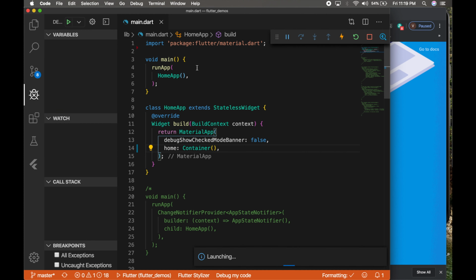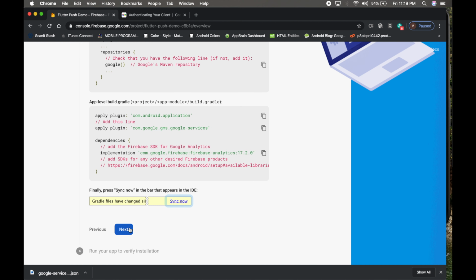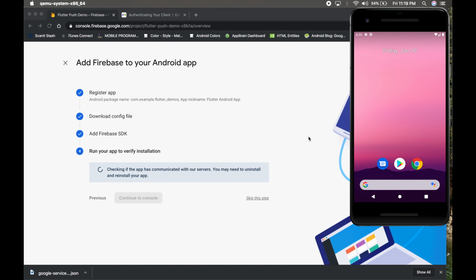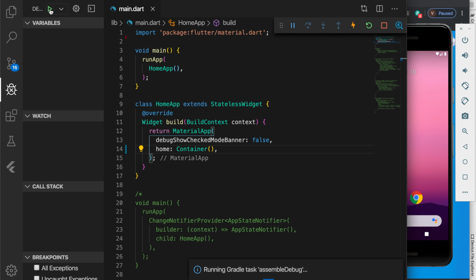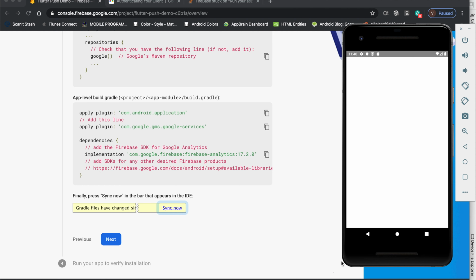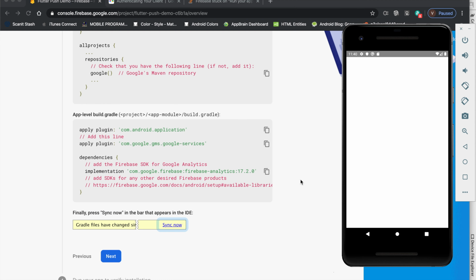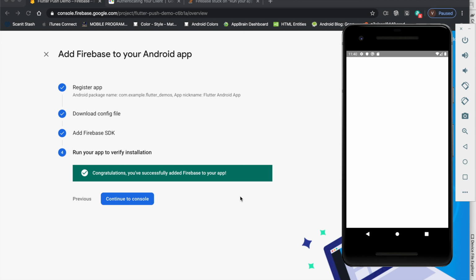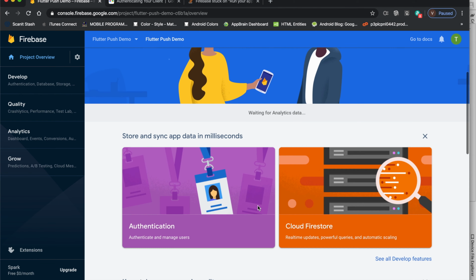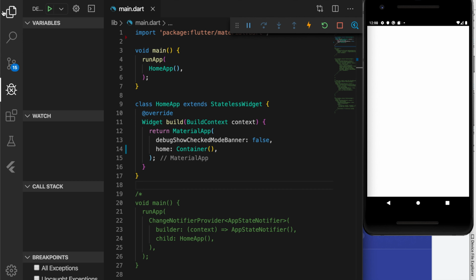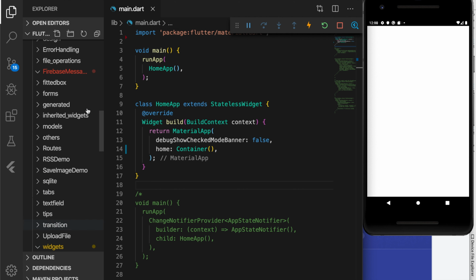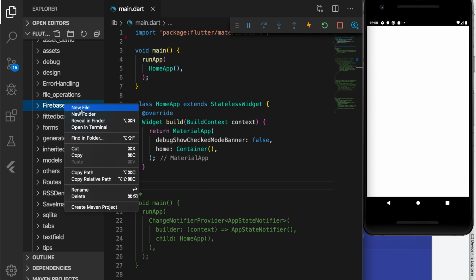Now we have to run our app to see if we have correctly set up Firebase. Okay, so click on next. So our app is still building, so wait for it to finish. Okay, so when we click on next, it will say you have successfully added Firebase to our app. Okay, so if you have trouble connecting to your Firebase app, just try to reinstall the app and it will properly connect to your Firebase app, and make sure you have the proper google-services.json file.